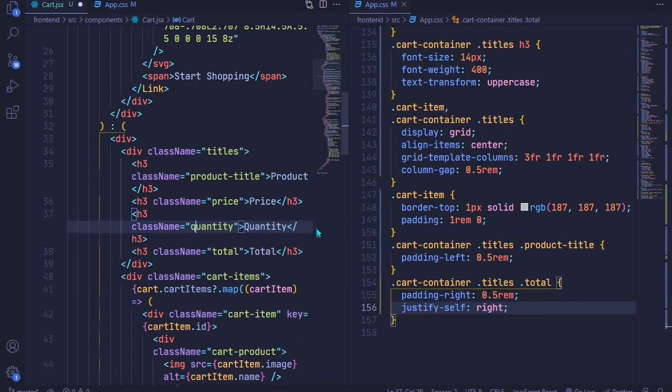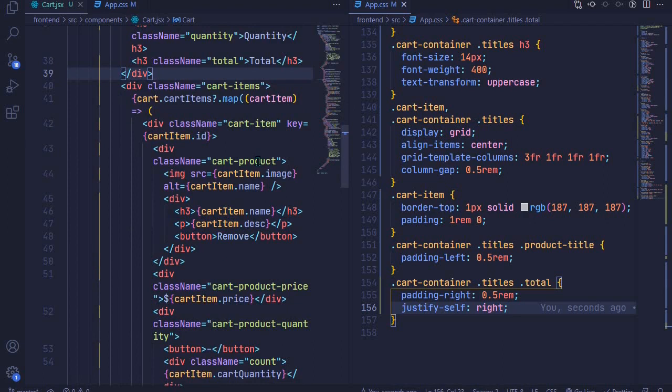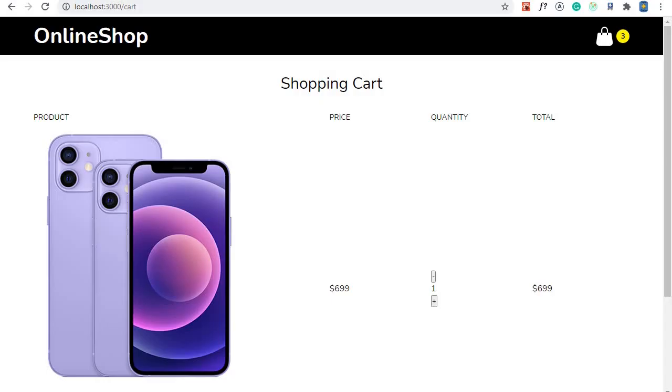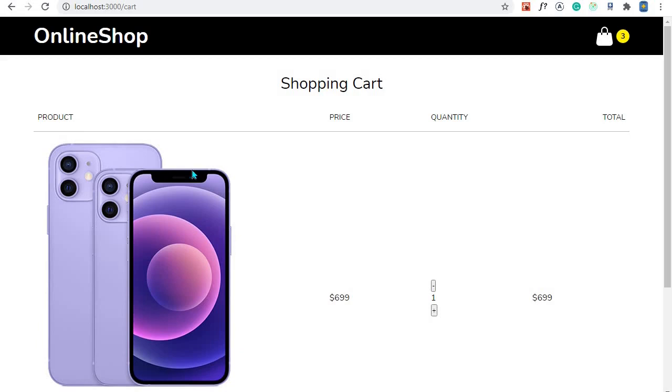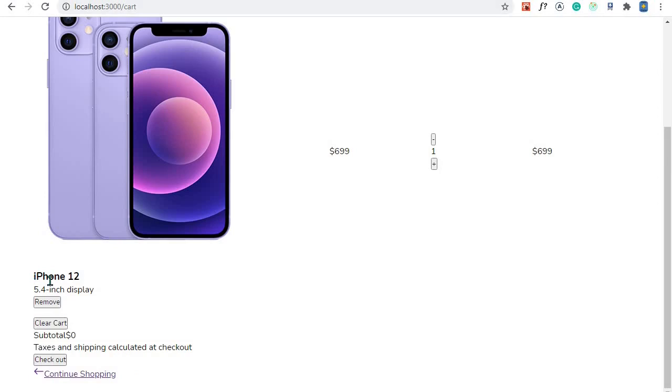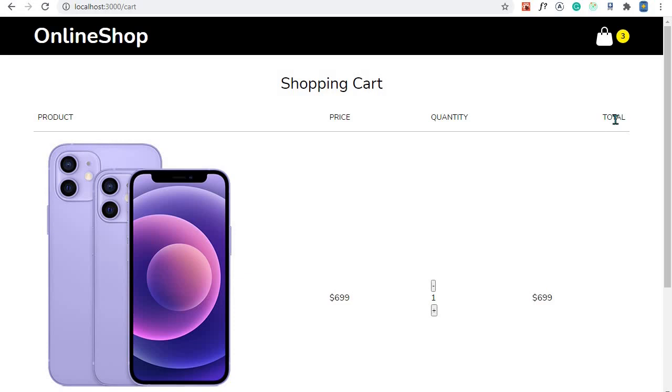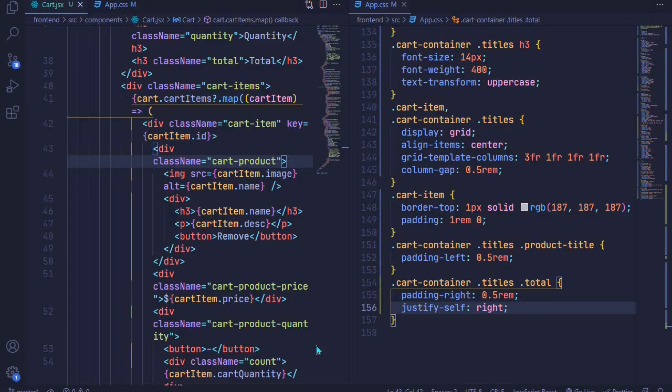Now I want to select the cart product right here and add some styling to it. So if we check it right now, you can see we have the image here and we have the details right here. So I want them to be side by side, therefore I'll select it individually and style it. Now you can see we added a line here and we pushed this total to the right, and the product is now having some spacing right there. And this is actually starting to come along. Let's select the product and it will look much better.